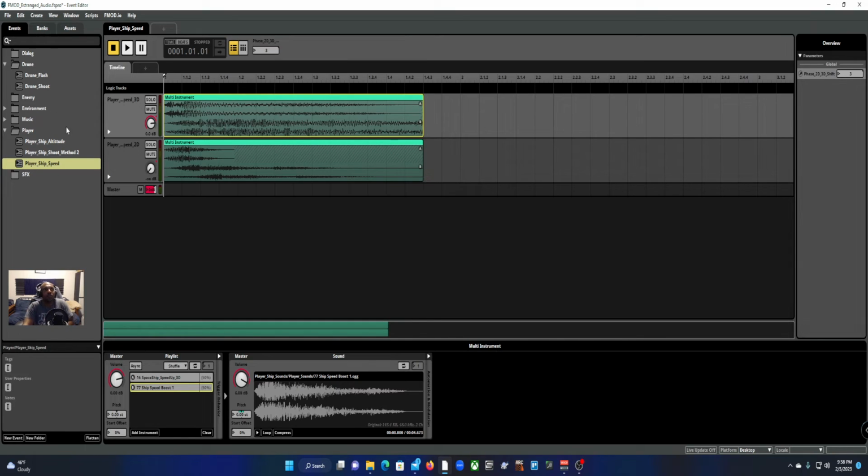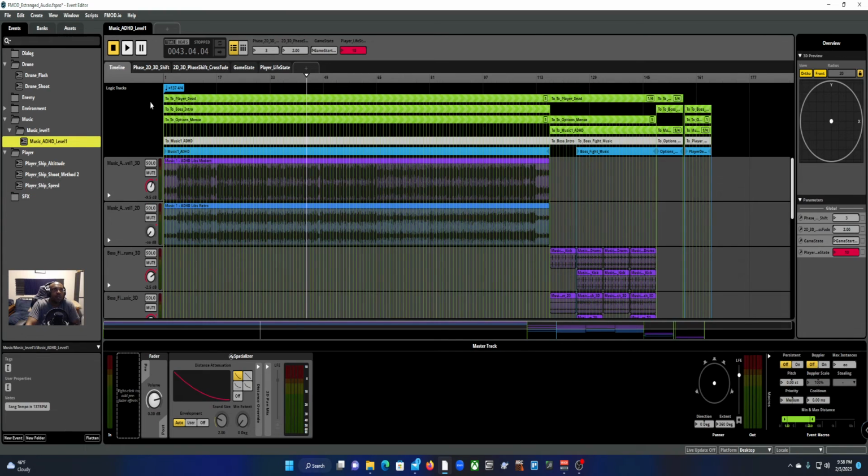Oh, another thing for the music side, I should have shown this in the other video, but tempo. If you have things that are looping, especially music, you have to know the tempo of the music and the time signature, music nerd stuff. But it'll make it loop perfectly.